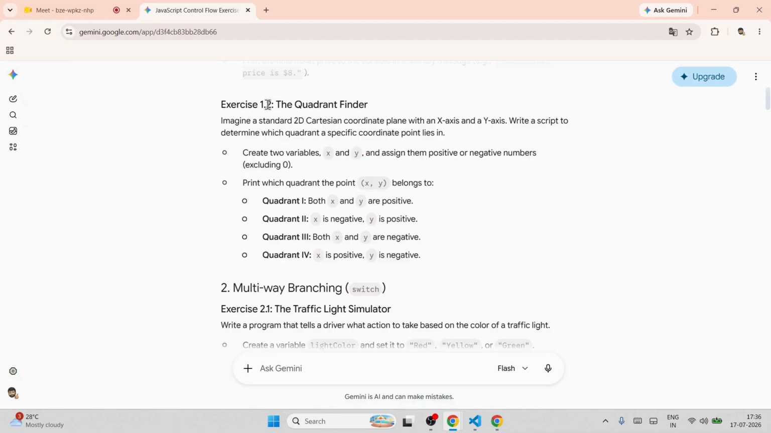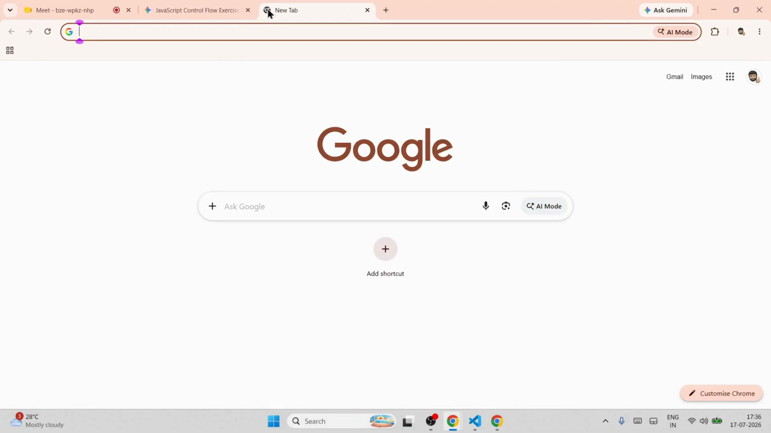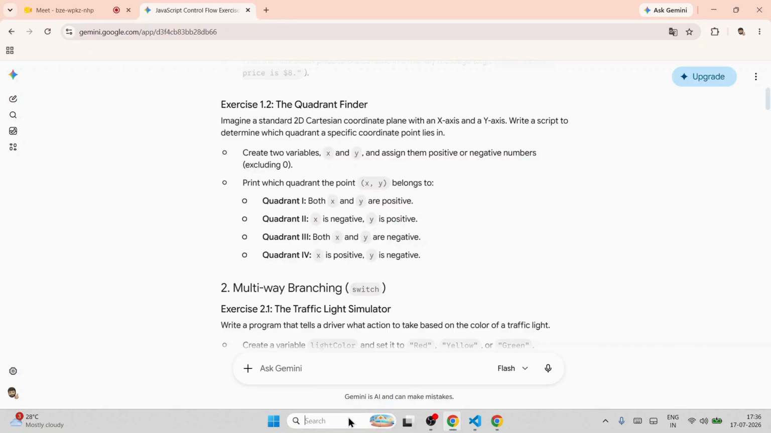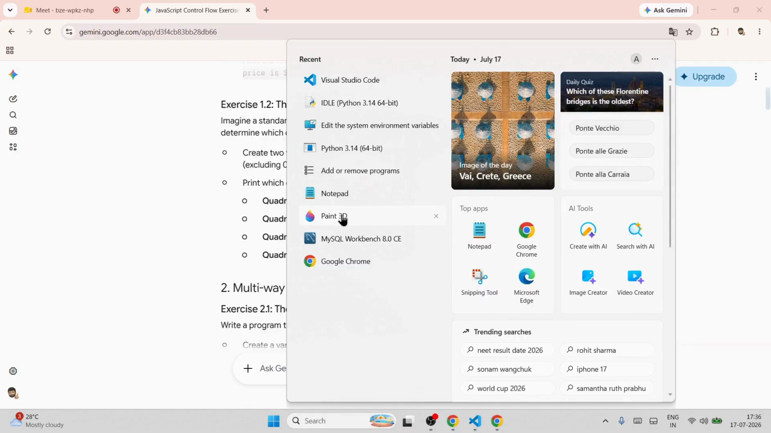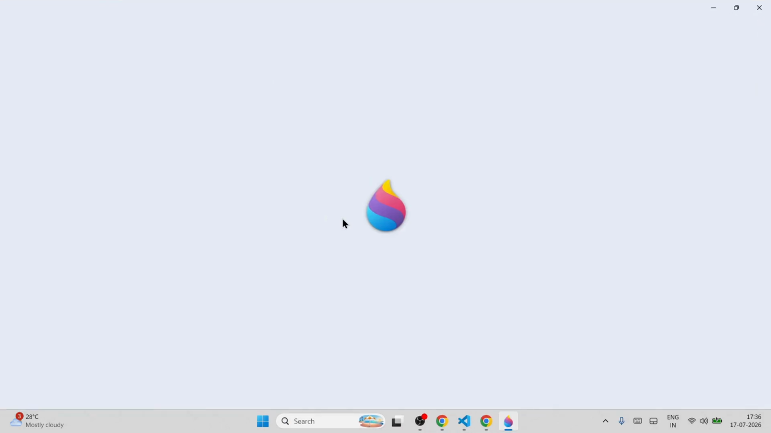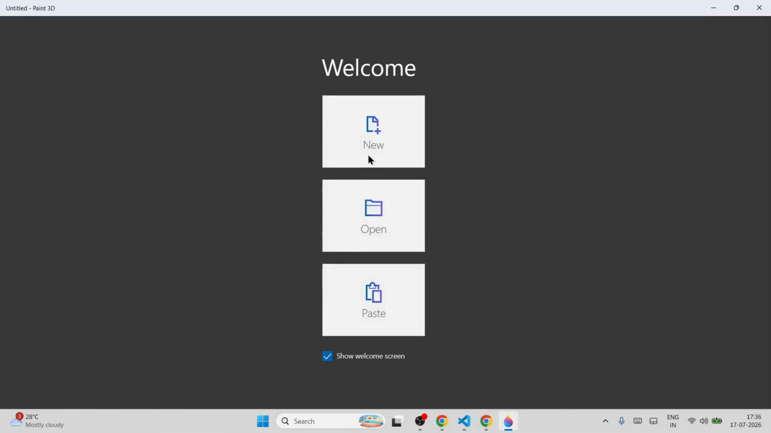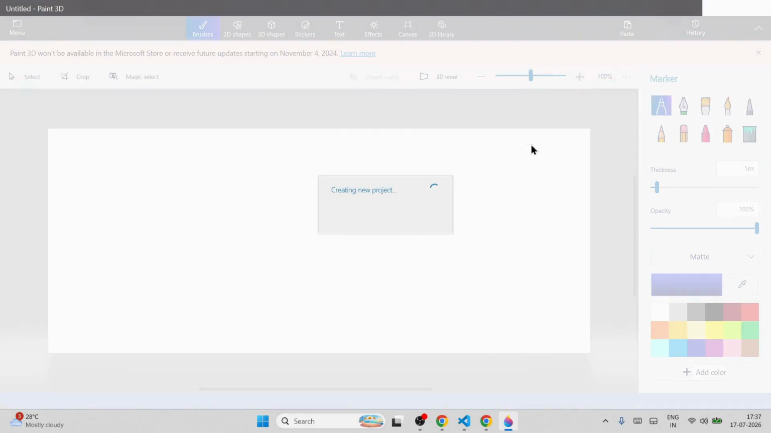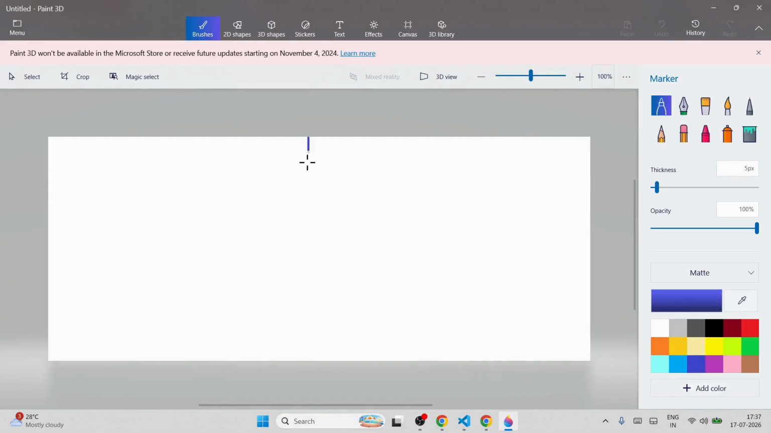Then the second question you can try, the quadrant finder. Imagine a standard two-dimensional Cartesian coordinate plane. Cartesian system is represented like this. Now, if you are already from some engineering or science background, you should know it. Cartesian system, it is having four quadrants. We represent it like this.